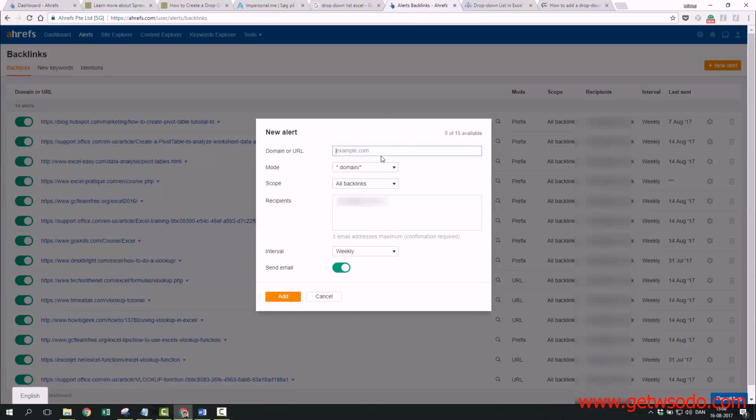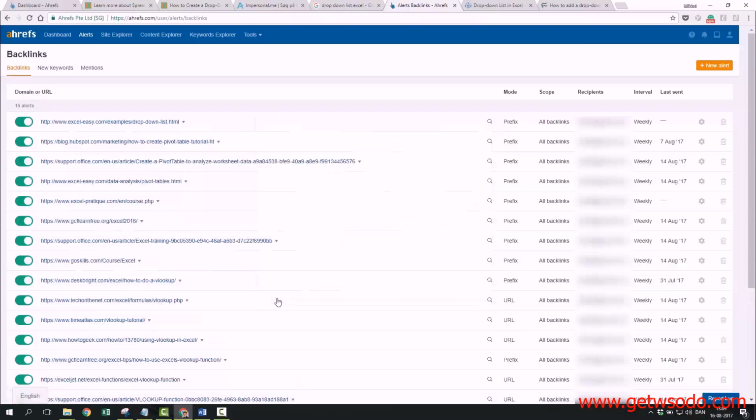So I go back to Ahrefs, paste it in, prefix, sure thing, all backlinks, and recipients, well, just write whatever email you want to use. An interval, yeah, the faster the better, weekly. Let's go, send an email and add. Boom, and there you have it.